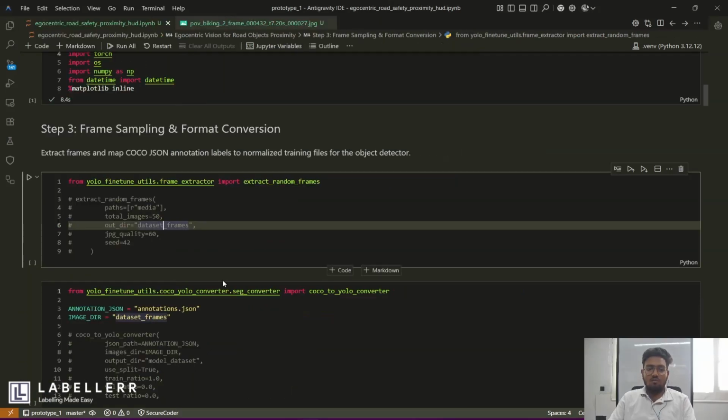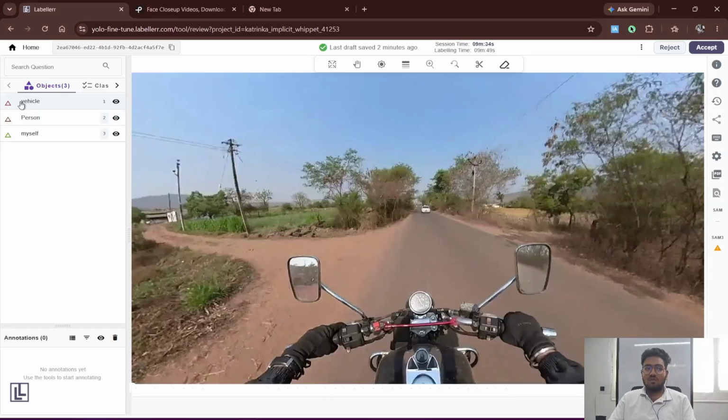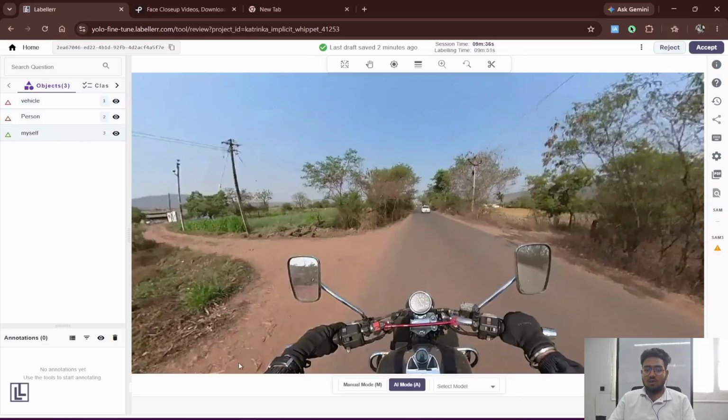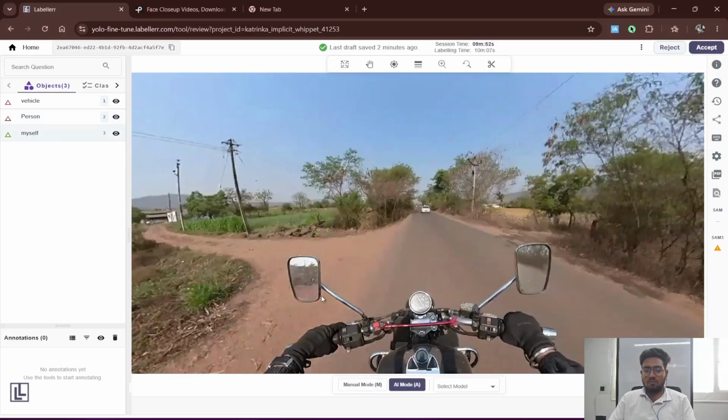Now, in our next step, we have to annotate those frames on the classes which we want to detect in our video. So you can go to Labellerr and create a project with the dataset you have created, with classes like vehicle, person, or myself. Myself means your egocentric point of view. So some of your parts are also shown in that video, like hands, or you can also say the bike. So you just have to annotate it also for future reference.